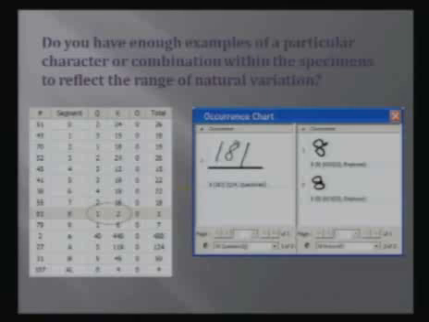I think another value to the program is it helps you to assess whether you've got an adequate amount of comparison material to truly see the full range of variation for a given character. So in this instance, I searched for the numeral 8. It occurs once in the question material and 2 times within the sample material.